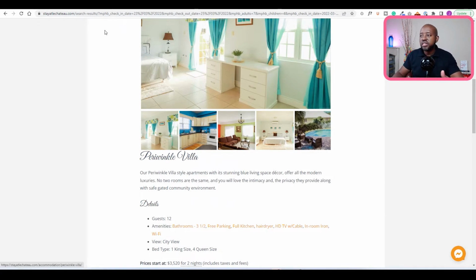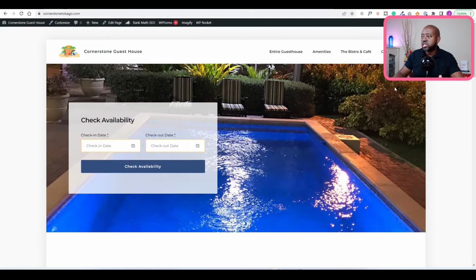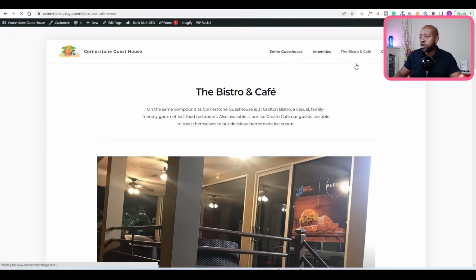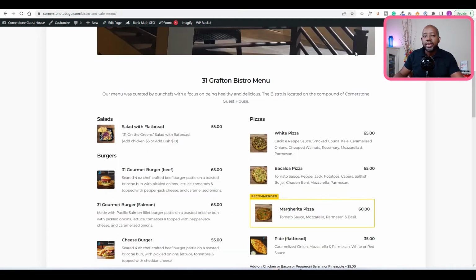Another advantage is if you have a complementary business such as a restaurant or so forth. So here's another example from Cornerstone Guest House in Tobago. They have a bistro and cafe adjacent to the property. So by going to the listing, you can see a menu as well as the prices of the items you can purchase from the bistro.